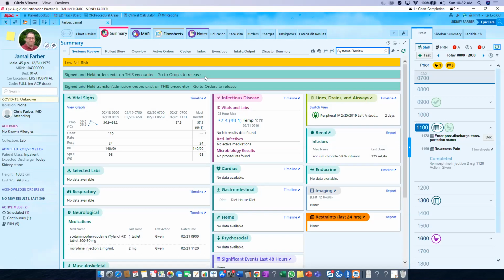Go to order release. You see this? All the orders I just put in, I'm getting notification. Sign and hold transfer admission order exists on this encounter. Go to the order release. See, it's giving me every notification about the order the provider just put in.